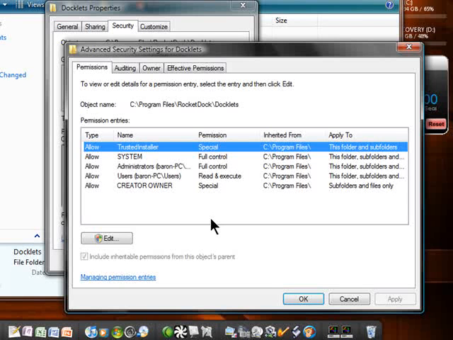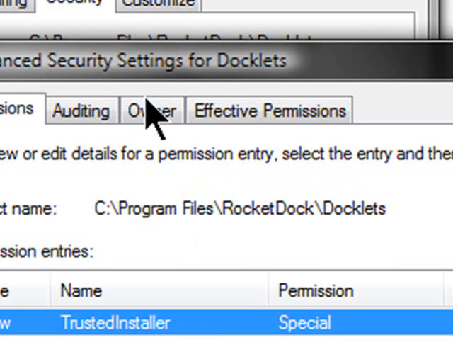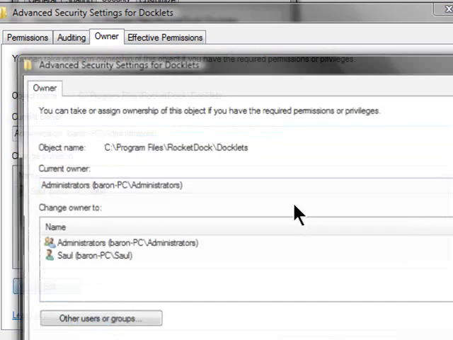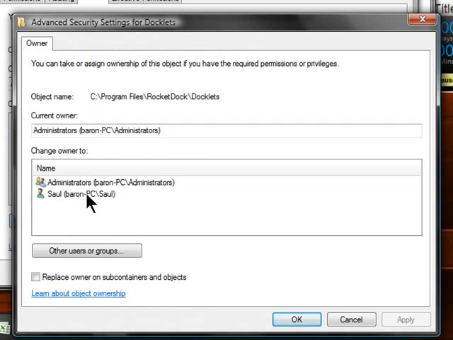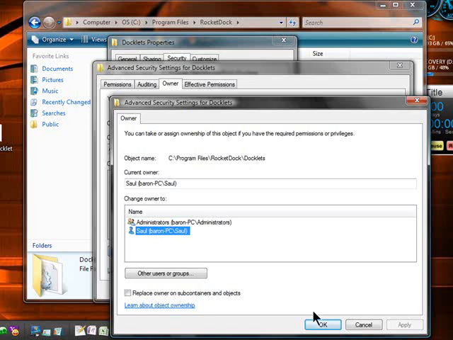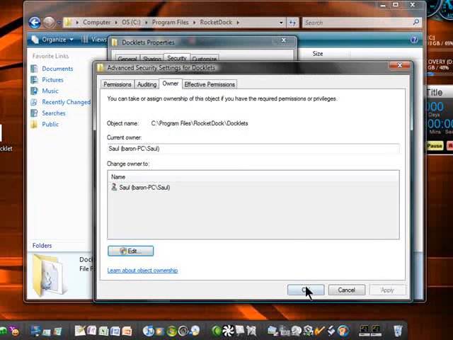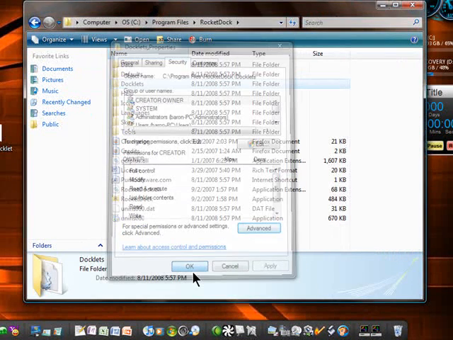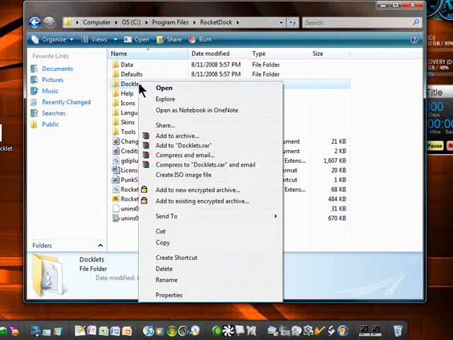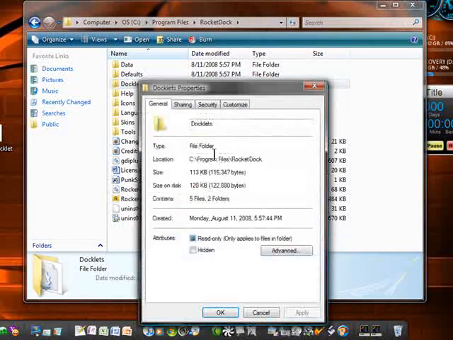Then we'll go here to edit. You get the user account control thingy. Okay, now here I'll just click on my account, and then I'll hit apply. See, and then you get this. Is it okay? Okay. Oops, I shouldn't have pressed okay. If you did, it's alright. Just right click on the Docklet again, go properties, security, and then you'll hit on edit.